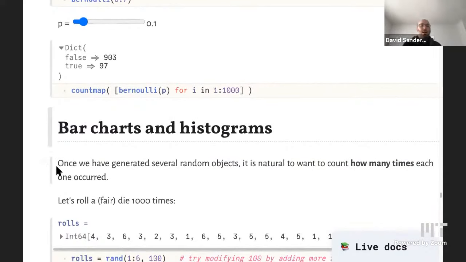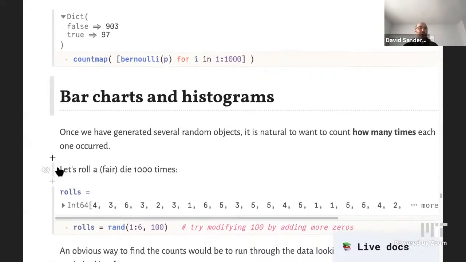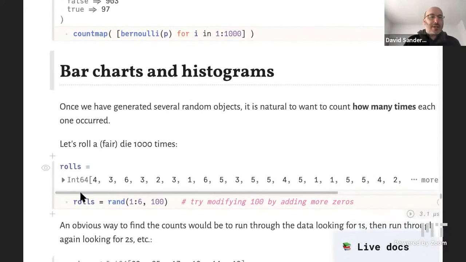So we've been counting how many times things have occurred. So let's actually try and visualize that, as I just said. So let's roll a die to start with. So a normal fair die. So we'll generate uniform random outcomes, integers between 1 and 6, 100 times.